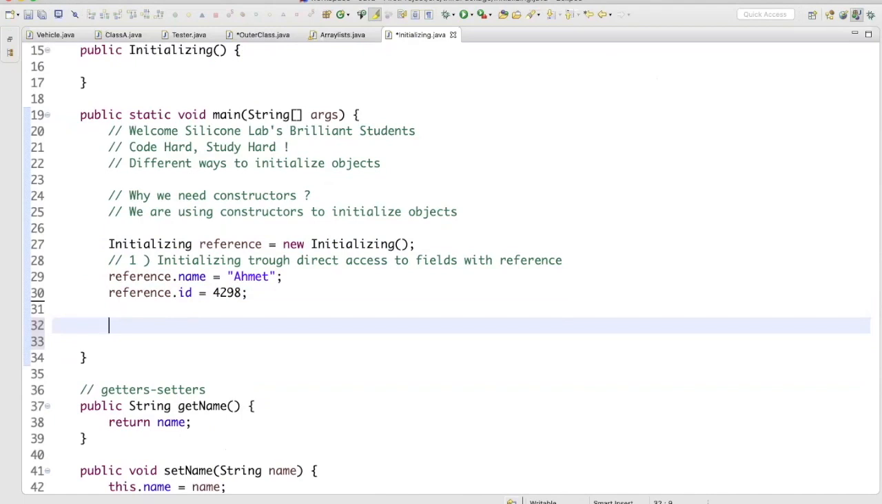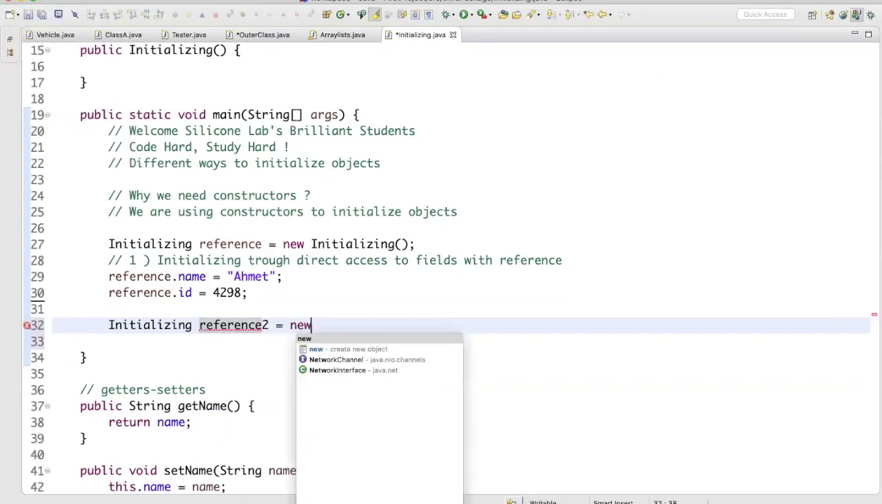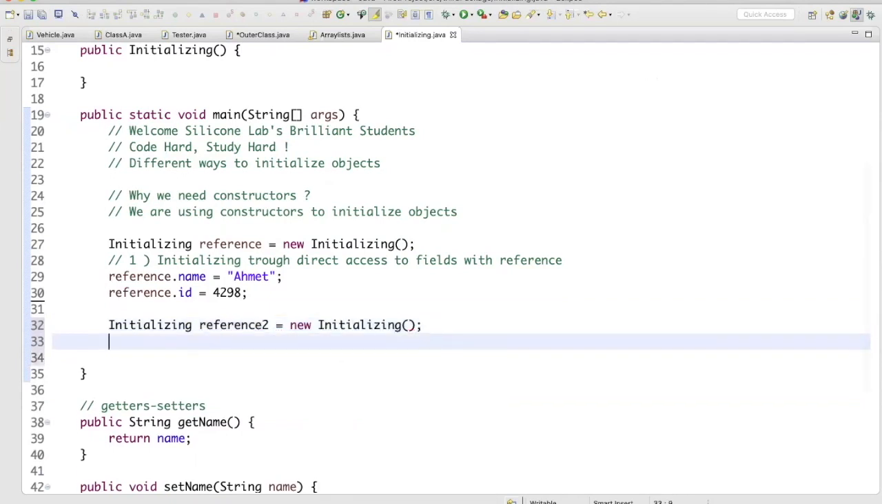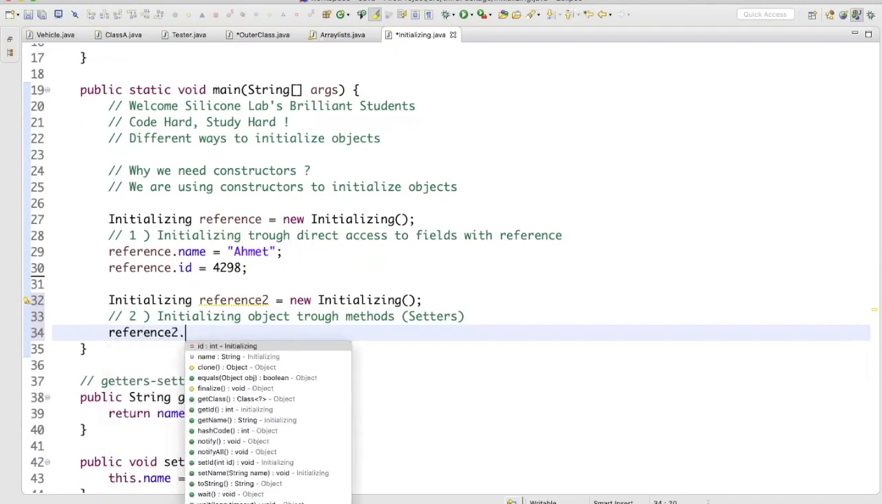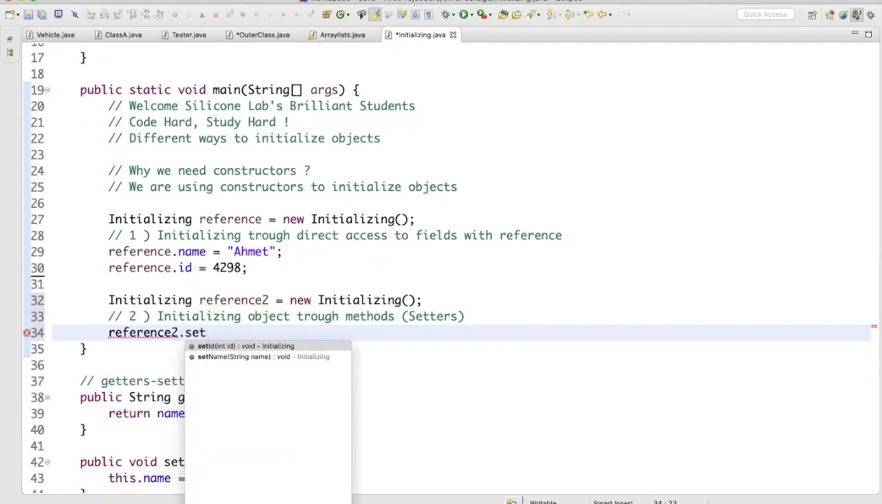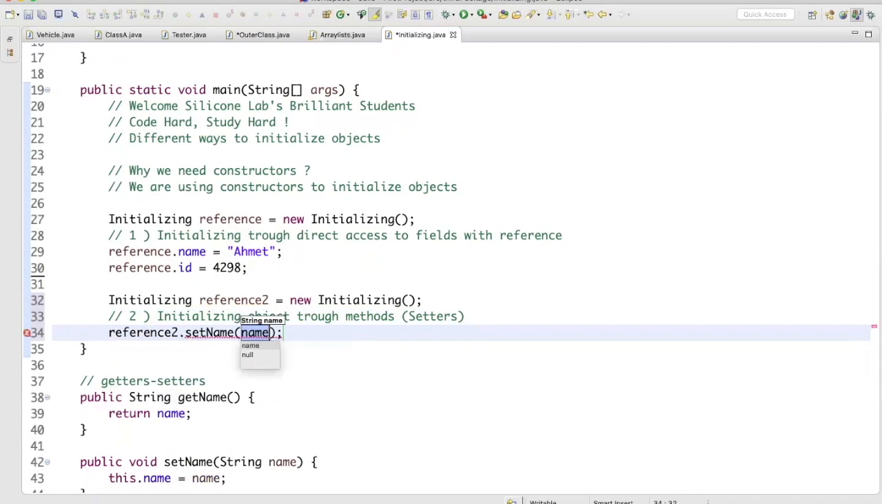The second way is I am going to initialize the object through methods, and these methods are going to be setters. I will use the setters in order to set the values for the fields. Now I'm using my reference dot setter, and this setter is going to set the name. I will choose setName and I will put the name.